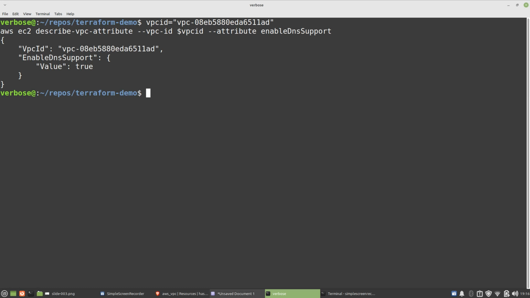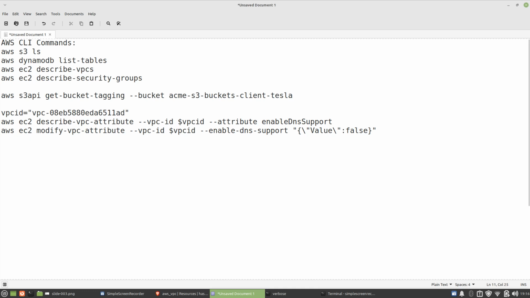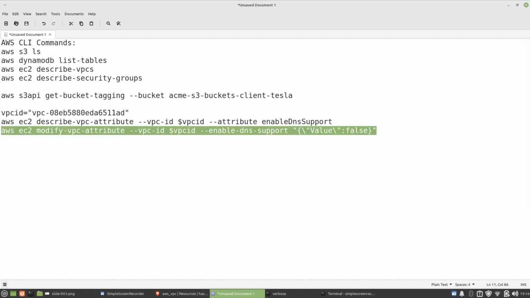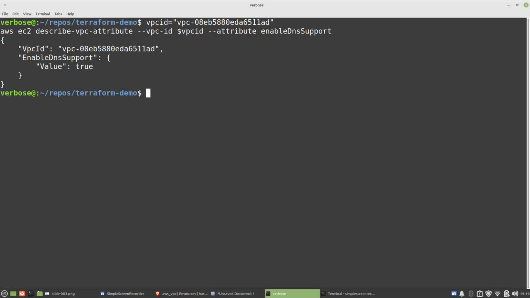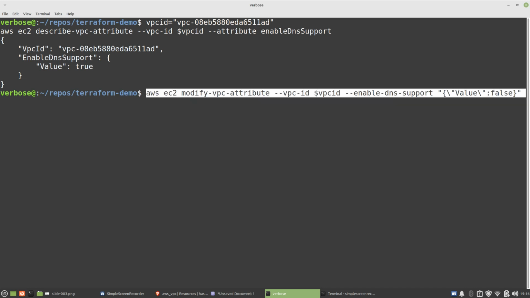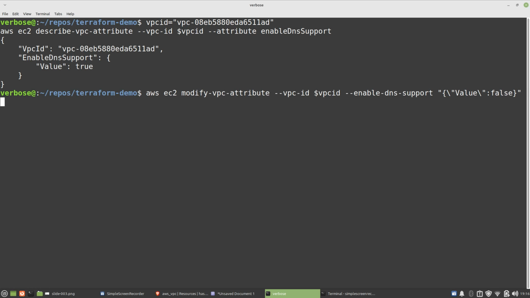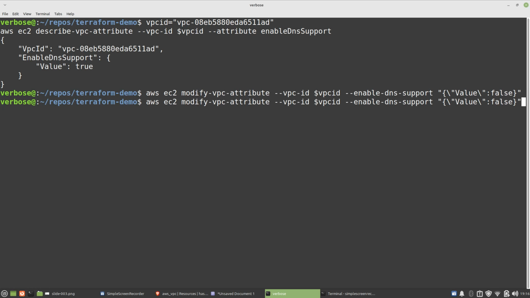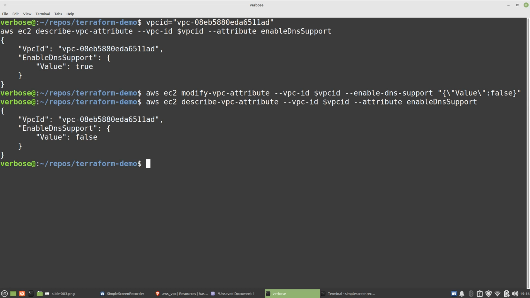Okay, let's go back. Let's get this little thing here. It could just be done by point and click if you wanted to, but I choose to do it this way. And let's put that in. We're setting it to false. And it doesn't give any output, but that's normal. So if I replay the other command to describe, it should be a difference now. It should be set to false. Great. So this is someone modifying a resource outside of Terraform.